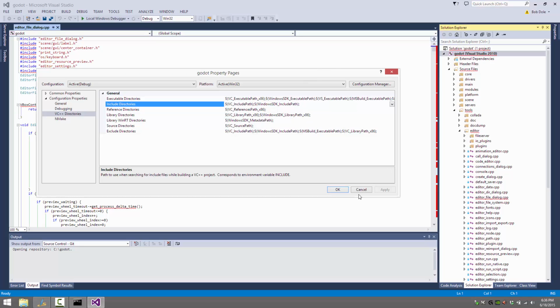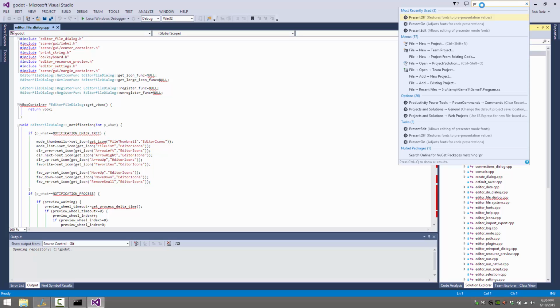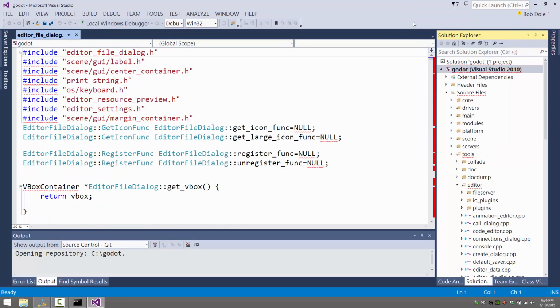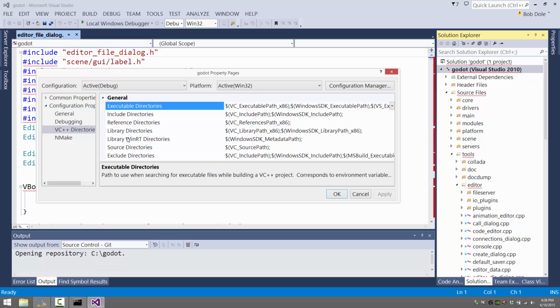Oh, actually, I wonder if I can... I don't think this will help at all. Turn presentation mode on. That might help a little bit. So go into our properties. Yeah, that's a little bit better.